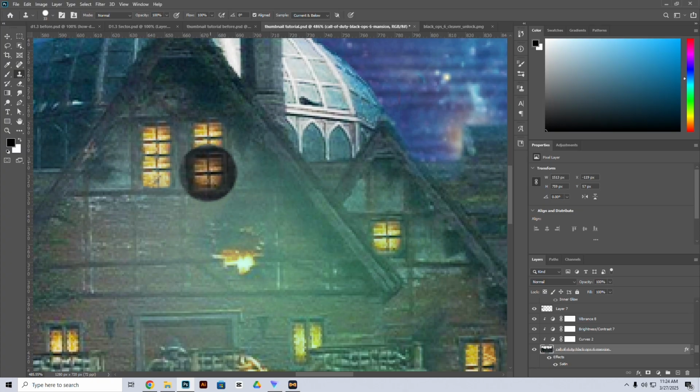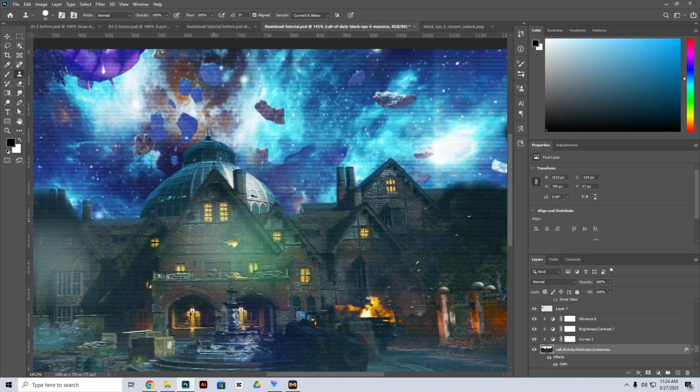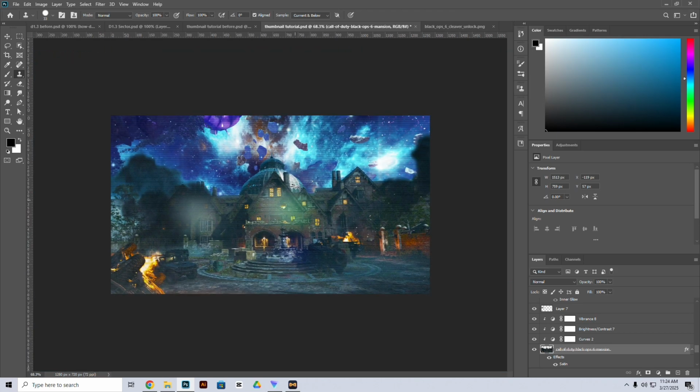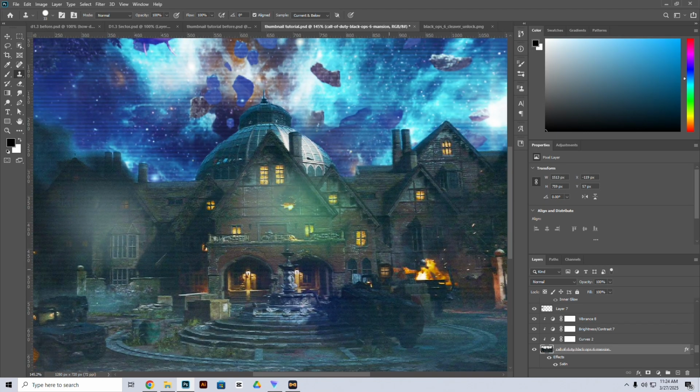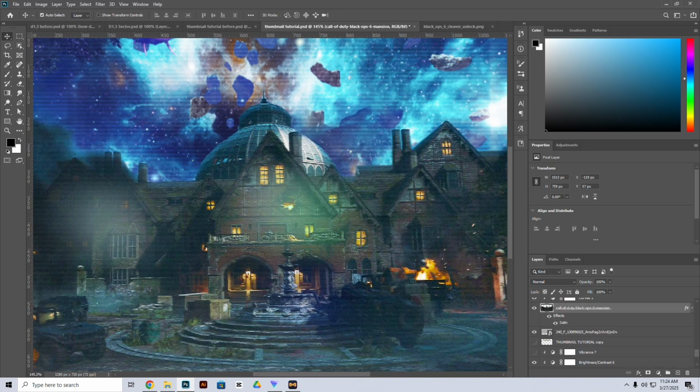All I did was I clicked here, here, here, and here, and that gave me the effect that the lights are on right here as well. Because in the normal image, as you see, they're dark, and I just wanted to give it a little bit more life, a little bit more lights on inside the mansion. So that's a really cool edit there. You guys can do that.